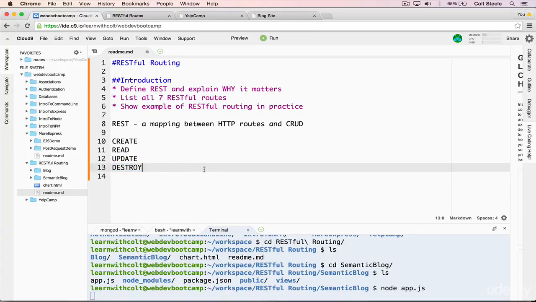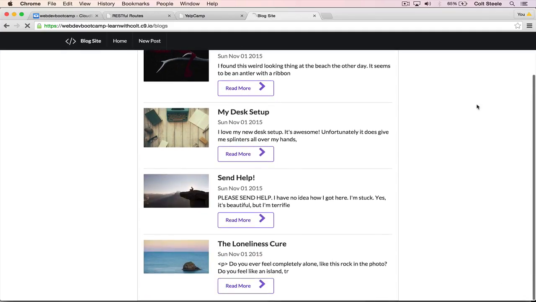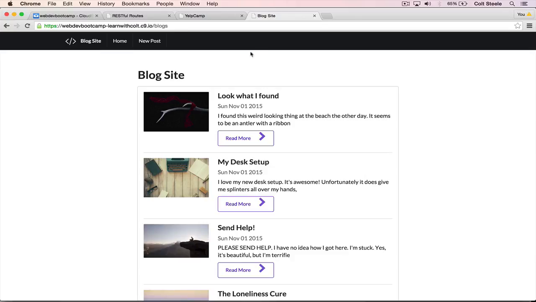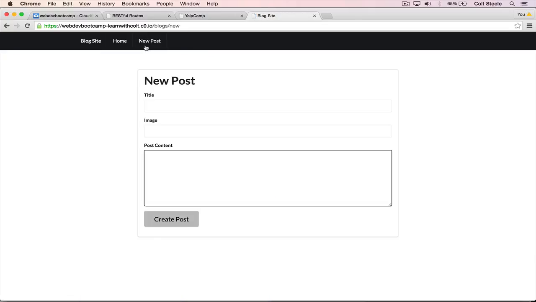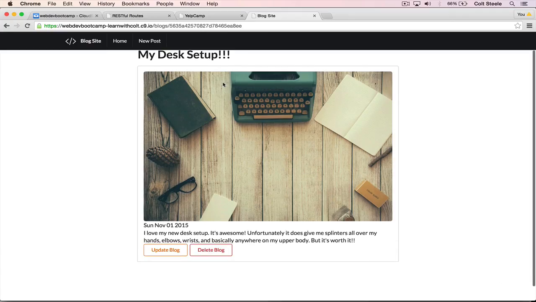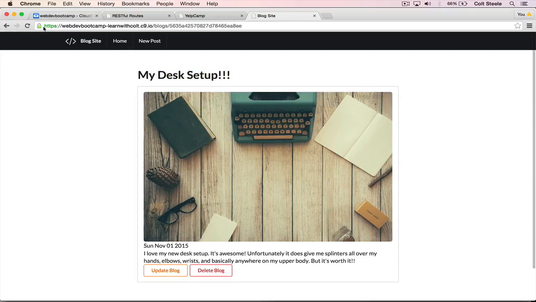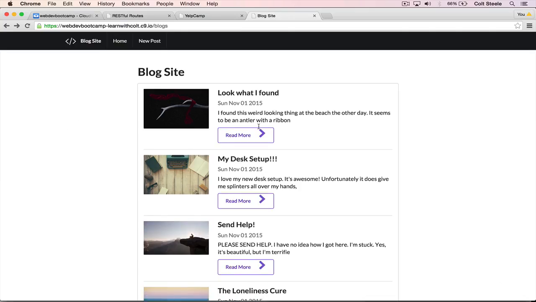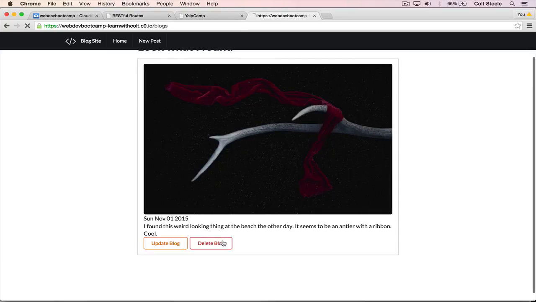Or if we take the example of a blog site, which I have right here, I want to be able to read all blogs. So that's what I see right here. This is a list of all blogs. But then I want to be able to add a new blog, which is what I have here, new post. I want to be able to edit a blog, see a form to edit it, add some exclamation points. You can see my blog was edited, and I want to be able to delete a blog. So let's delete this one, delete blog.